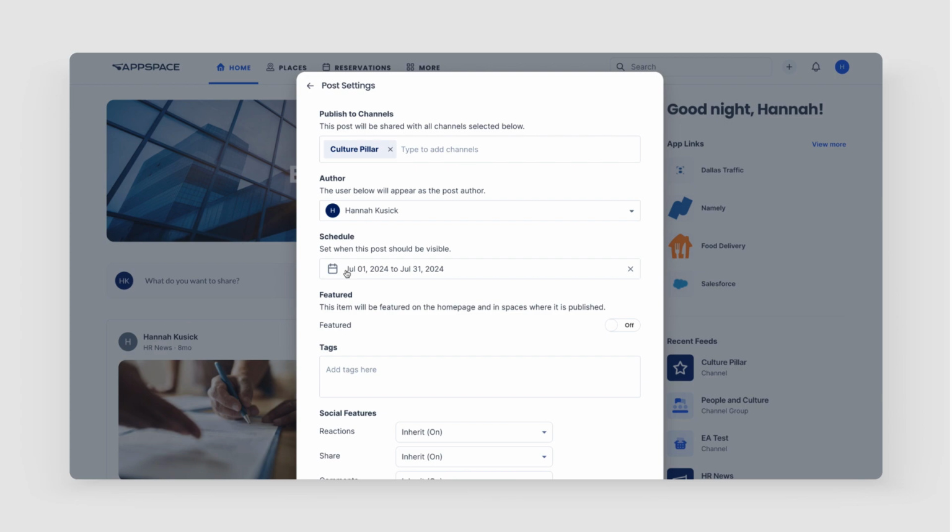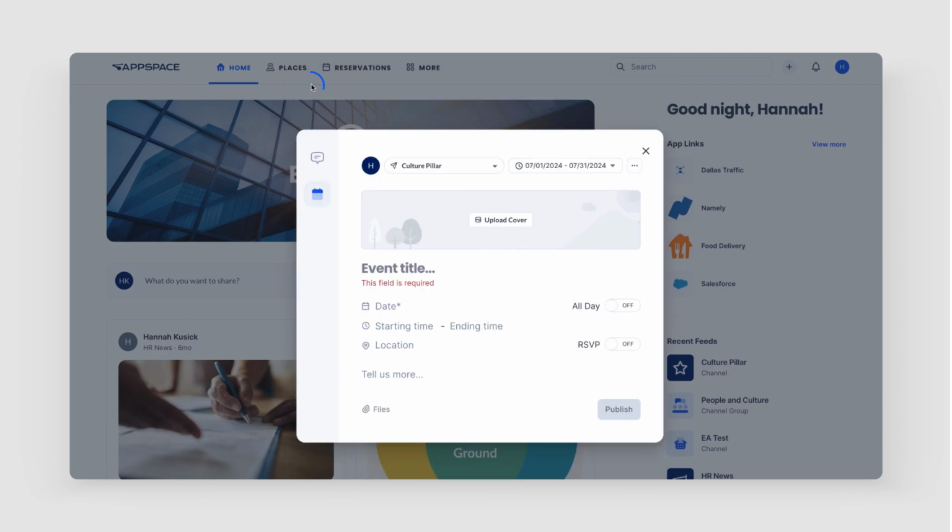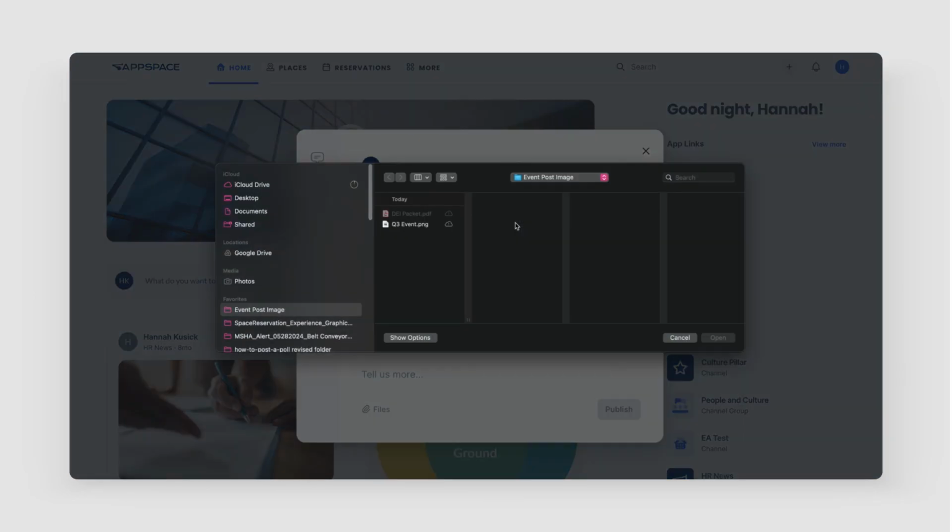In the Settings menu, you can also change the author of the post, add your post to featured content, add any tags, and also enable or disable social reactions. Once you have made your selections, click the back arrow. If you would like to add an image to the post, select Upload Cover to browse your computer for an image file.